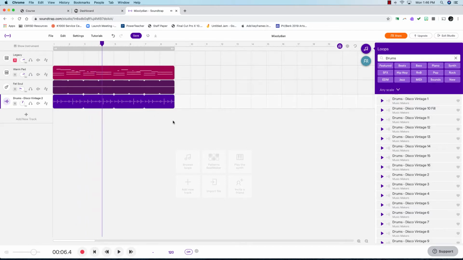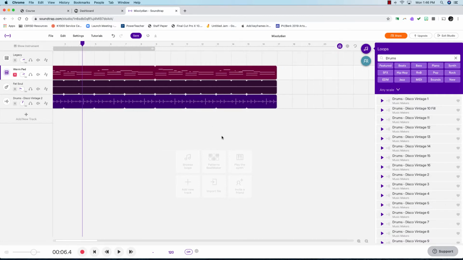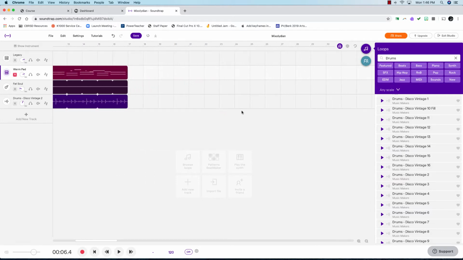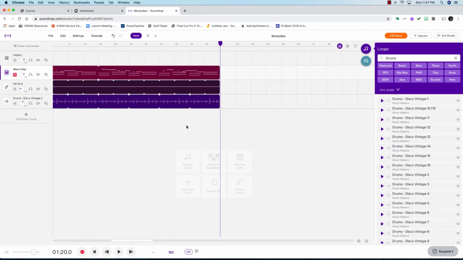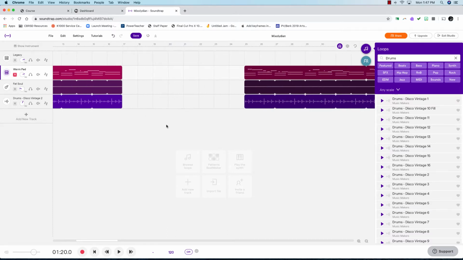I'm going to copy this entire section. So I'm just going to select all of the parts and drag them all out to the end of bar 16. Then I'm going to copy everything and I'm going to paste it right at bar 25. That's going to leave me a gap of 8 bars right in the middle where I can put something else.